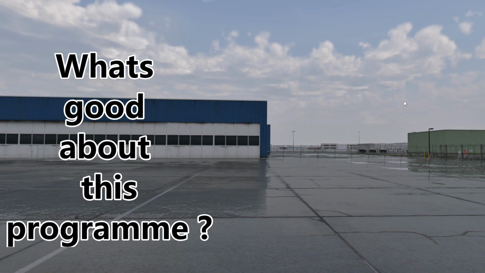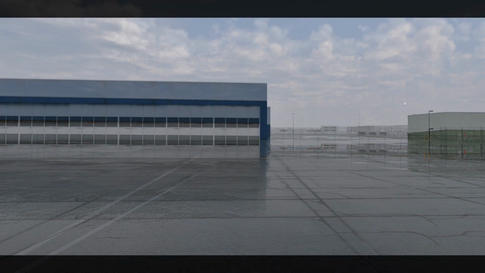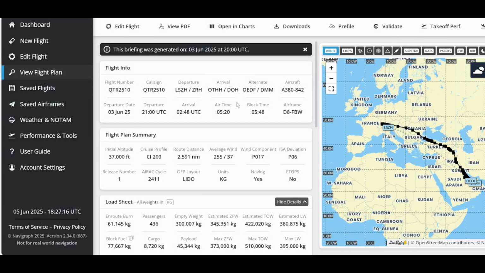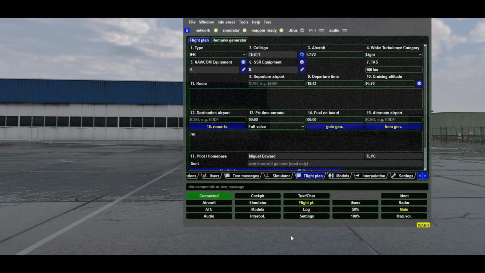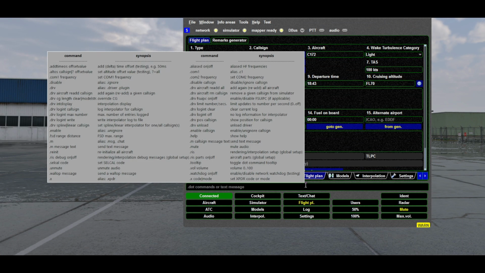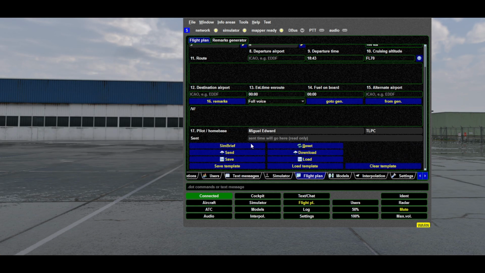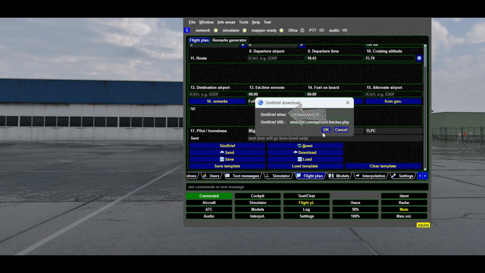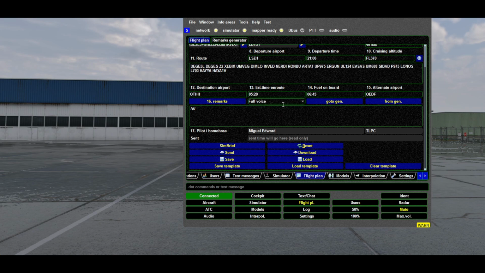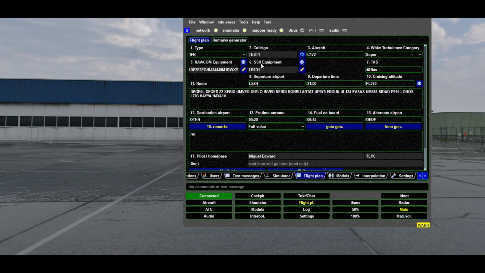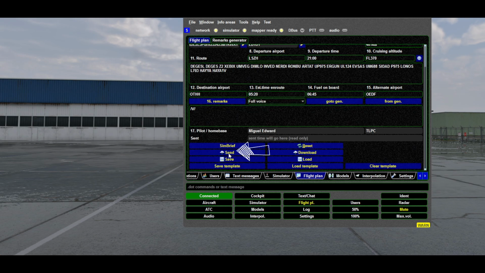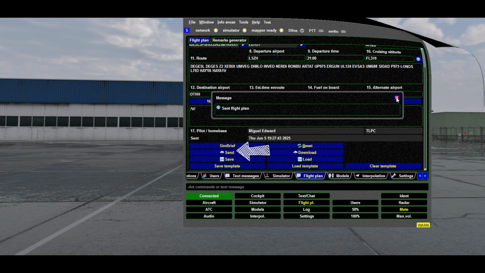So what's good about this program? A couple of things, actually. Here in the SimBrief field, you can see that we have a SimBrief flight plan. Hopping back to the SwiftPilot GUI, click on flight plan. All we have to do is press SimBrief, put in your alias, press OK, and you'll see you have the flight plan all loaded in here. Now all you have to do is press send, and that's about it.